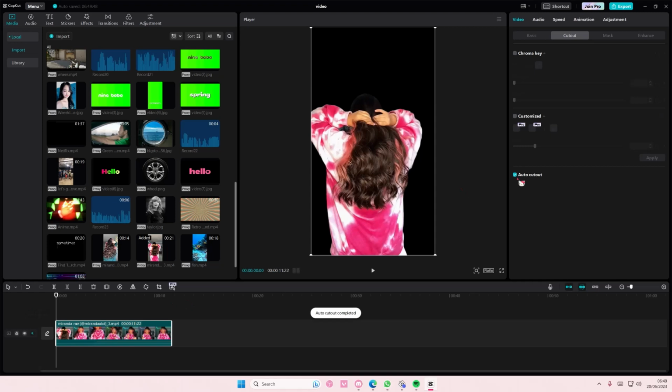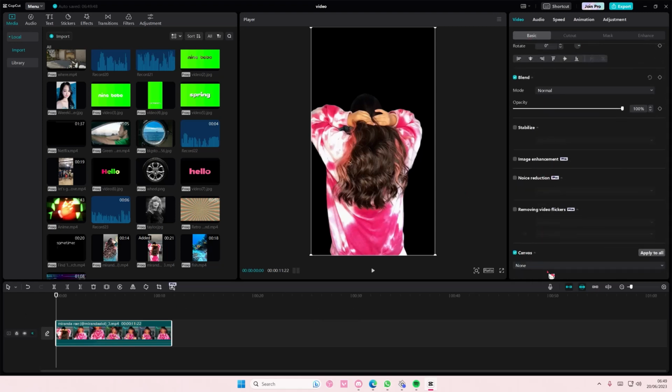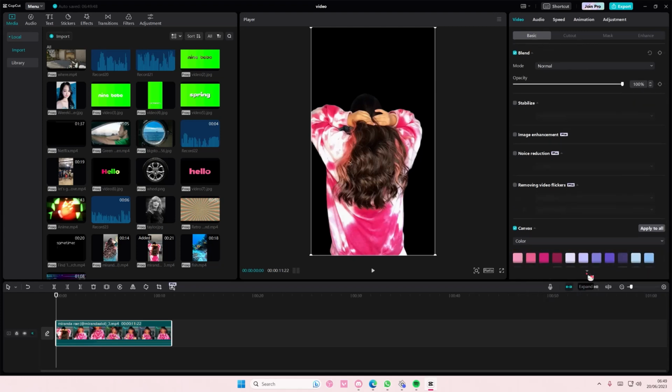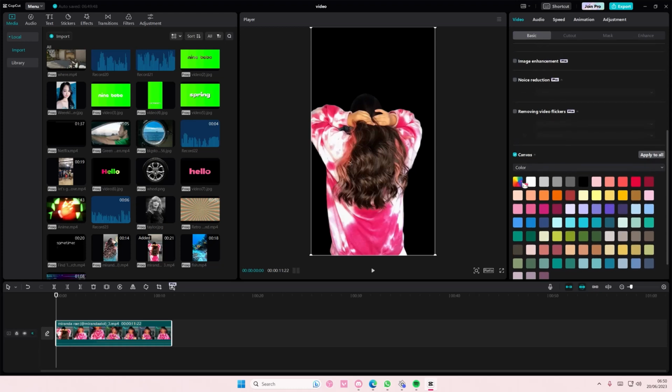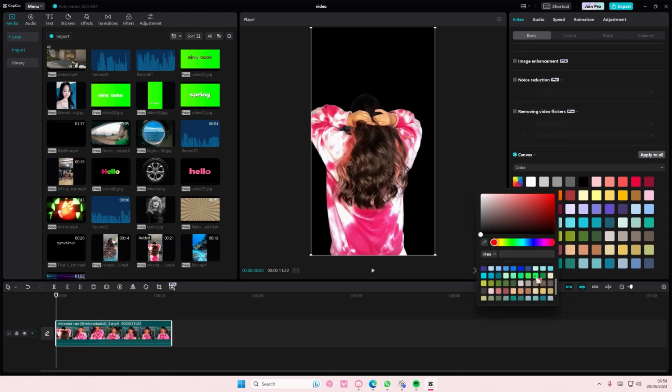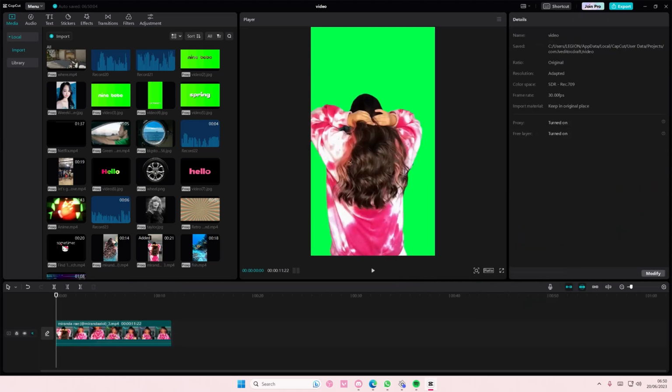And then you're going to go back to basic and you're going to go to canvas, which is down here, and you're going to select the color one, and here's where you can choose the color. You can choose the green from here. I like to just select the color wheel instead and select this green screen because it's the brightest one. And yeah, that's it. You don't need to download any green screens. You can if you want to, but I just prefer it this way because it's easier.